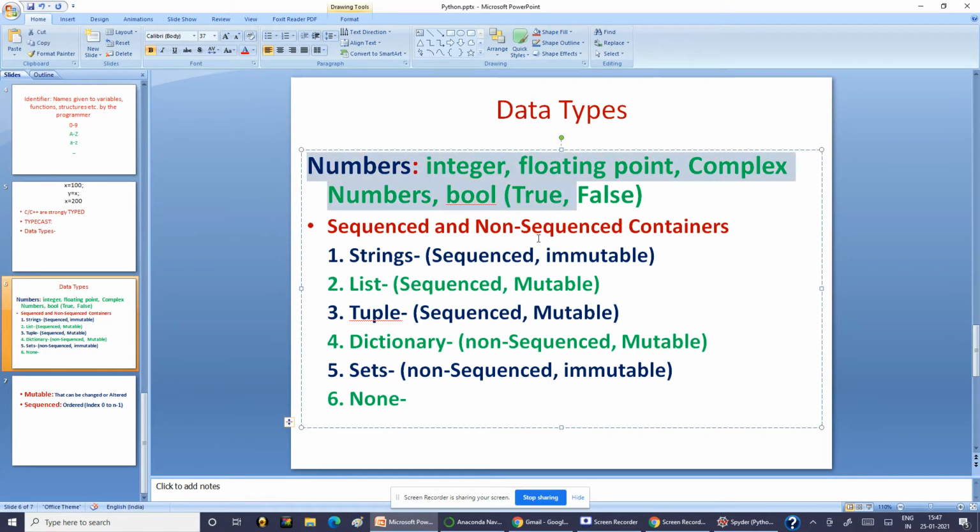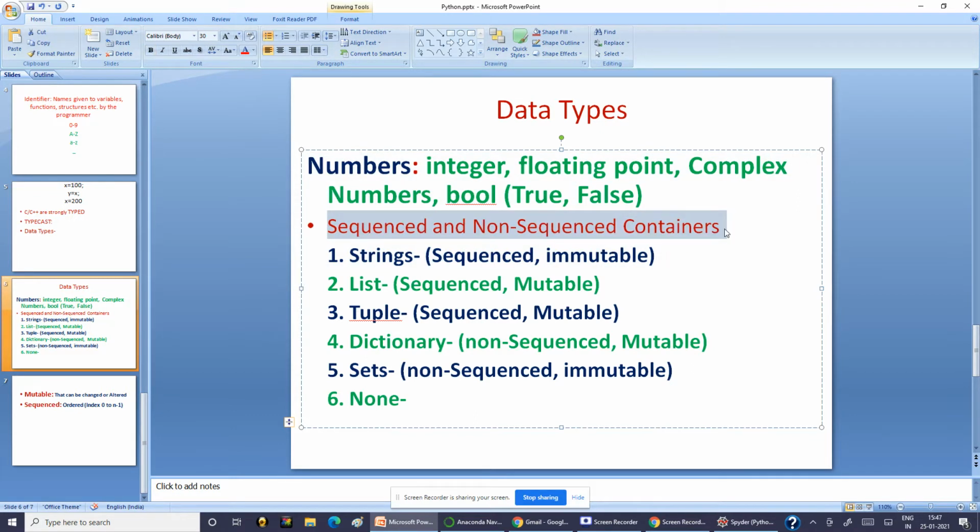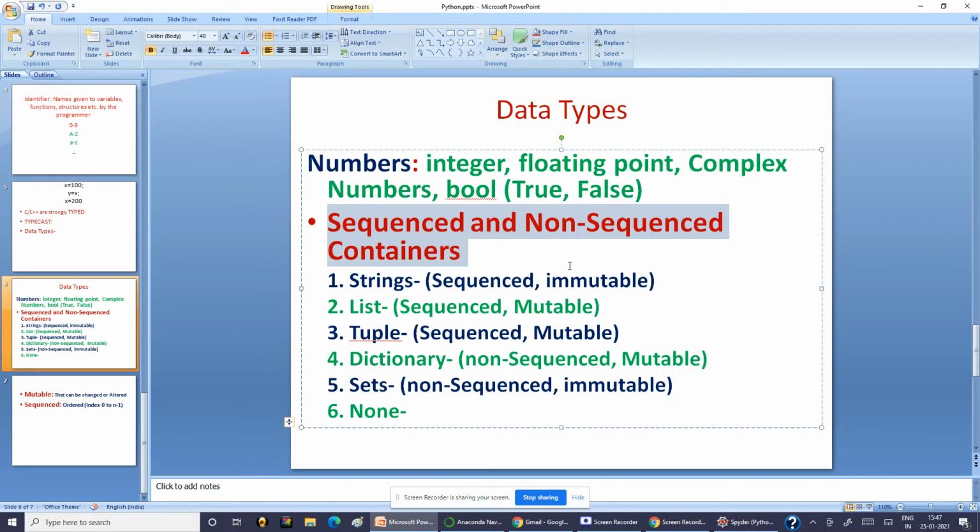Today we will discuss sequenced and non-sequenced containers. These are data types in Python. What is a sequence container? What are non-sequence containers? We will see when we do something practically. At the same time, we will also see that the containers are either mutable, that means can be changed, or immutable. So these words we will use: immutable or mutable, sequenced or non-sequenced.